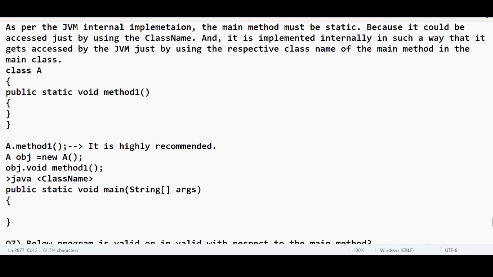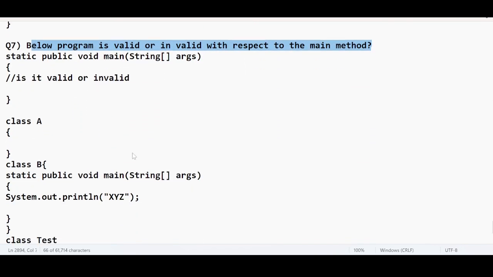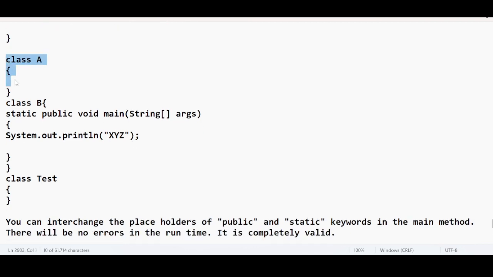Right, this explanation has been given in yesterday's class itself. And again, is the below program valid or invalid? Of course, this is valid. Why is this valid? You can change the order, static public or public static. The order can be interchanged, because both these keywords are talking about the scope. That's why it can be interchanged.